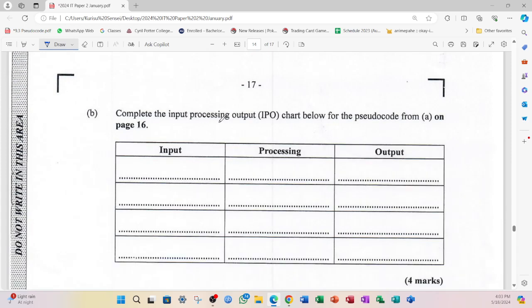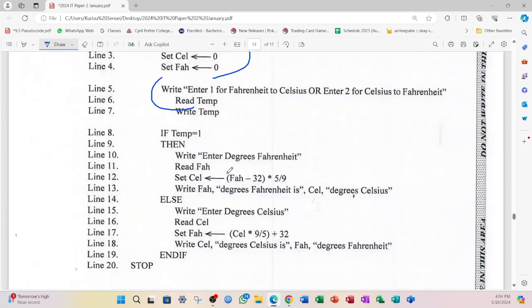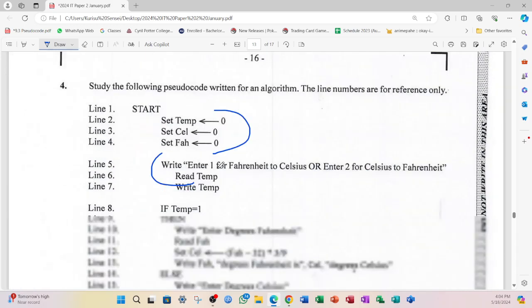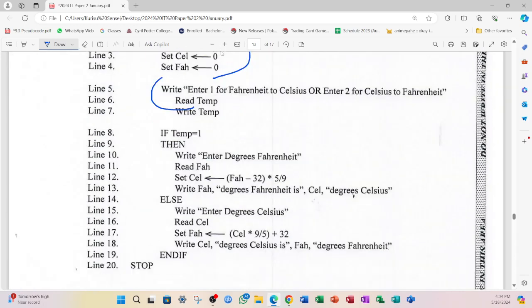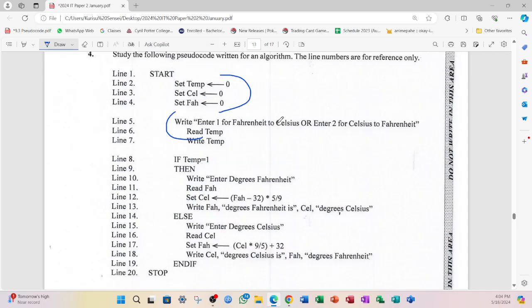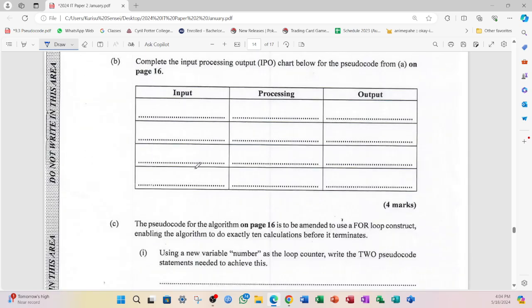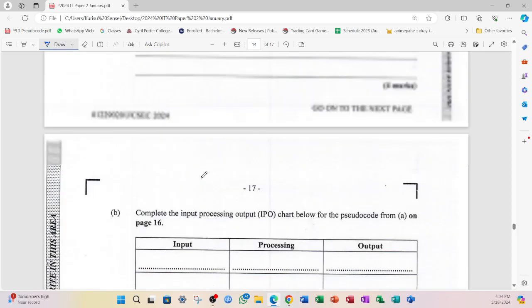Complete the input processing output chart below for the pseudocode from A on page 16. So the IPO charts, what is the IPO chart for this? That's page 16. What is the IPO chart for this table here? So when we first started, inputs, processing, output. So what is our input?